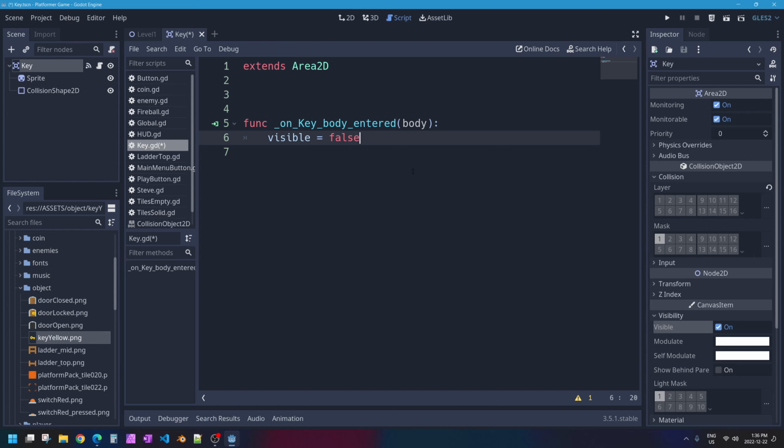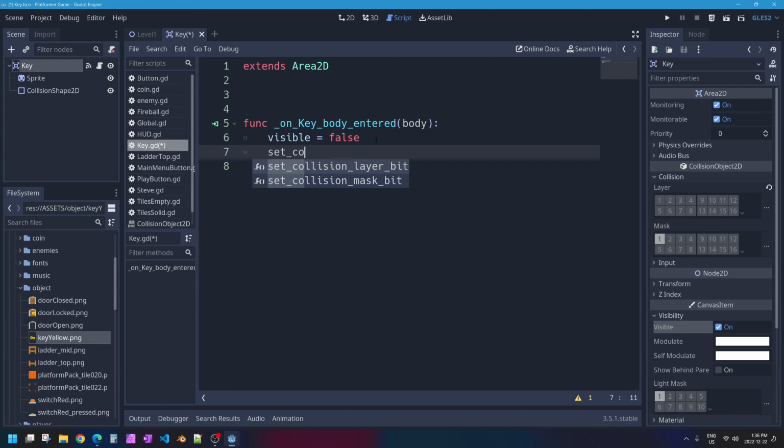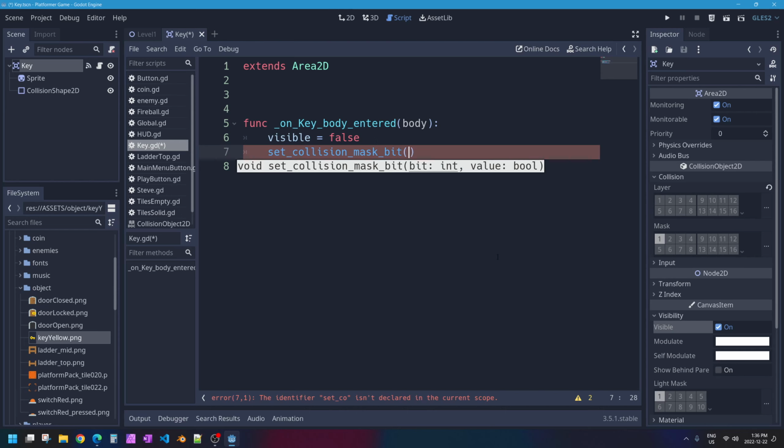We also want to make sure that this mask gets turned off so your player can't run out and run back into the key and confuse it. We want to make sure that nothing else can touch the key after it's been entered the very first time. So I'm going to call a method right here called set collision mask bit. I'll type the beginning of it, then press down and enter to fill out the rest of that line of code. I'm going to turn this mask bit off so nothing else can touch the key.